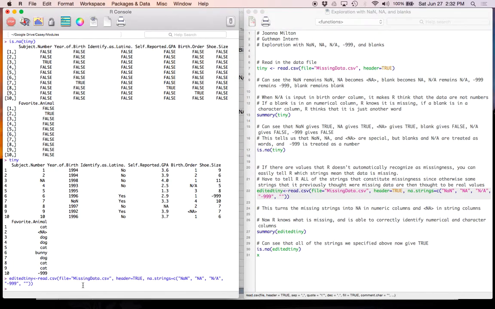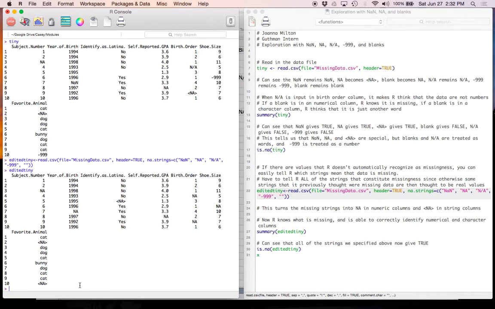So now, if we pull up edited tiny, we can see that this turns the missing strings into NA in all of the numeric columns, and NA in these little brackets in the character columns.